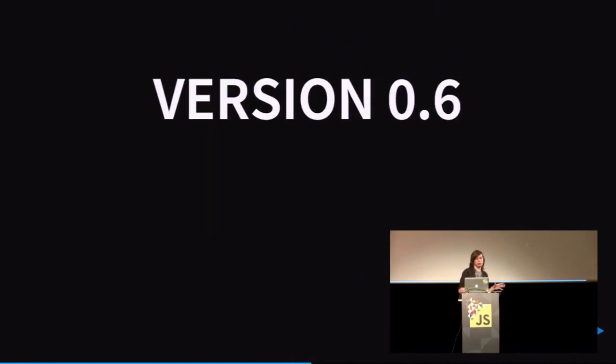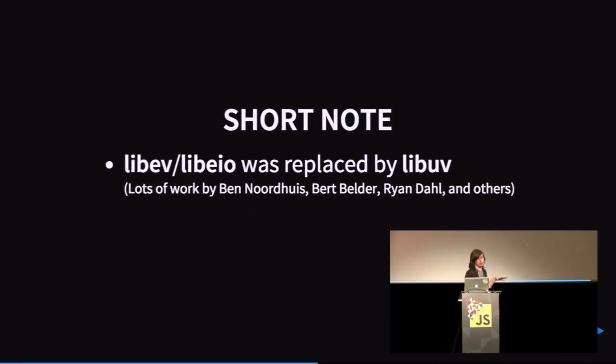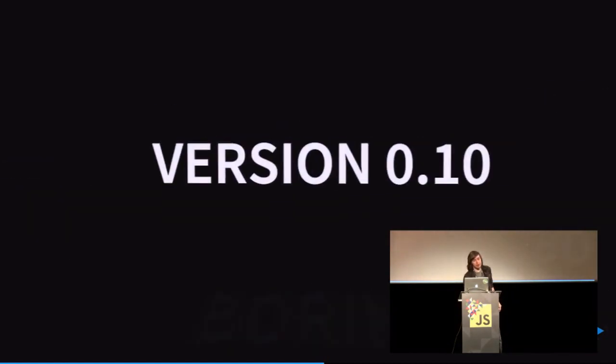Okay, quickly jump into version 0.6 now. And what happened here? The most important thing is that libev and libeio were replaced by libuv. This was possible only because of lots of work by Ben Noordhuis, Bert Belder, Ryan Dahl, and other people, which I'm really thankful for. And it is a major milestone for Node.js because we now have Windows support in it. All because of libuv.